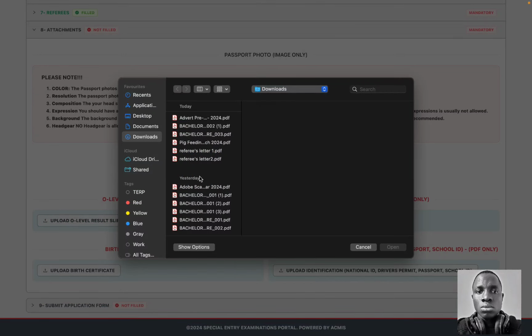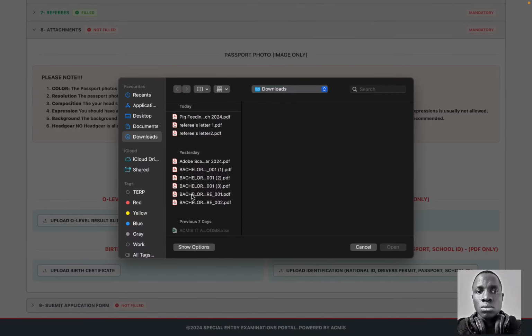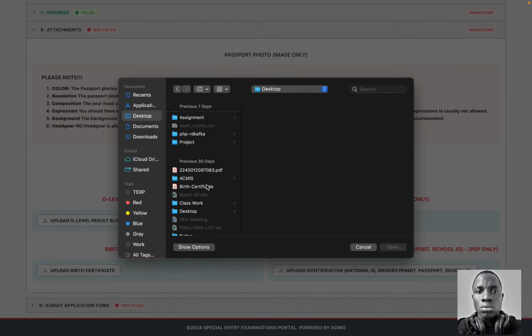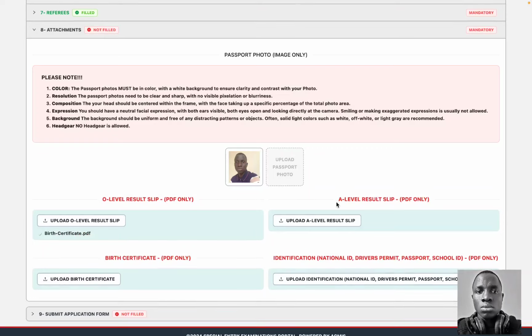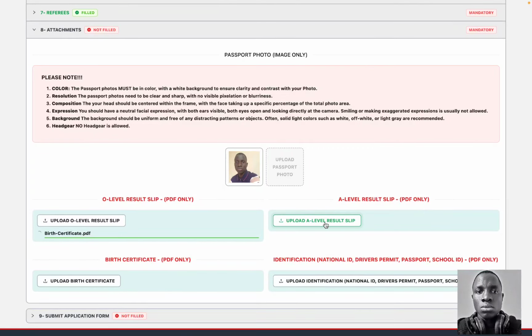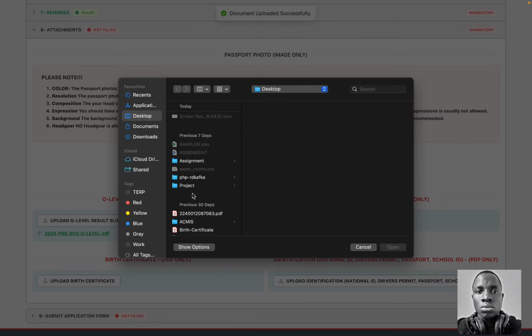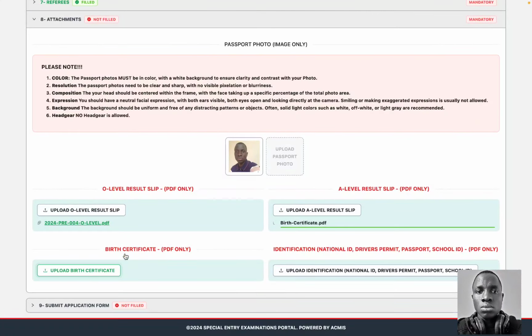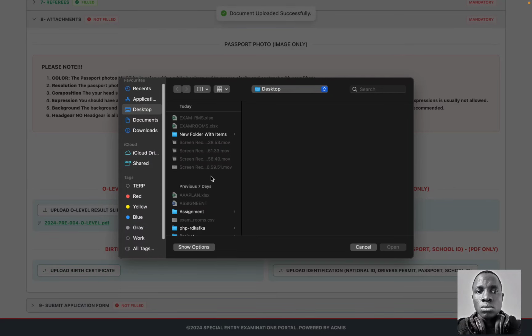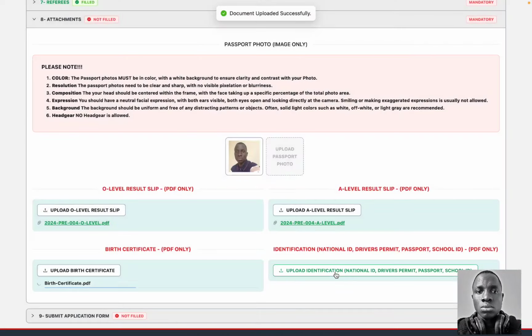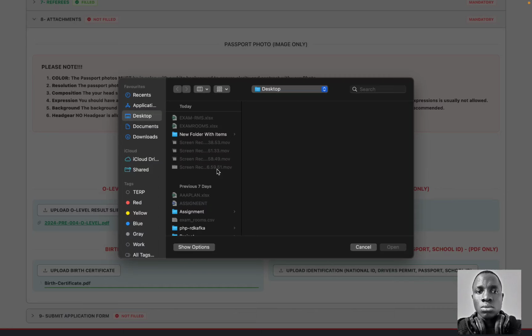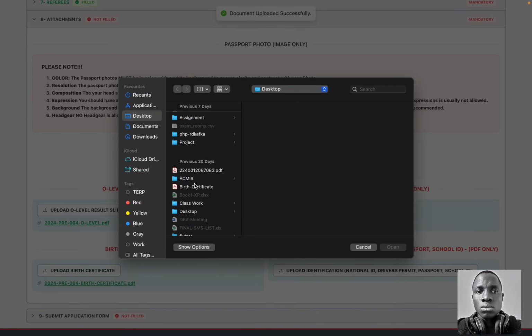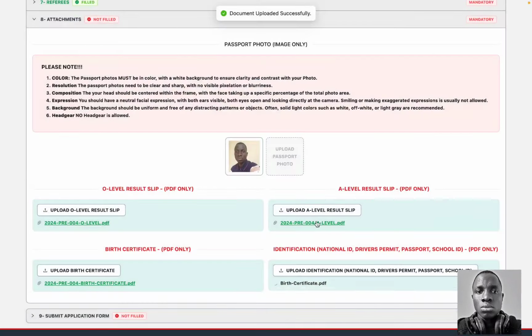Then you upload your O-level result slip. You click there, it opens for you. So you can pick your O-level result slip. I'm going to pick any document. Now remember, only PDFs are allowed. So you must have scanned your document and put in form of PDF. Then for your identification document, national ID, driver's permit, or license, your former school ID, they're all allowed.